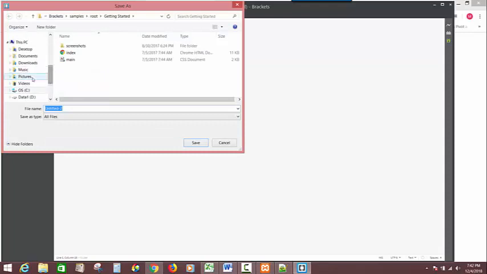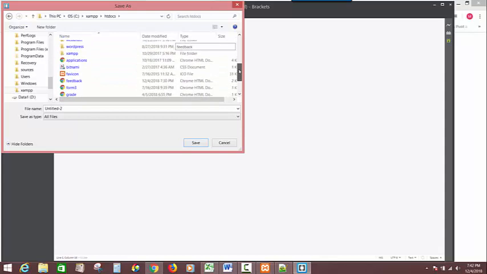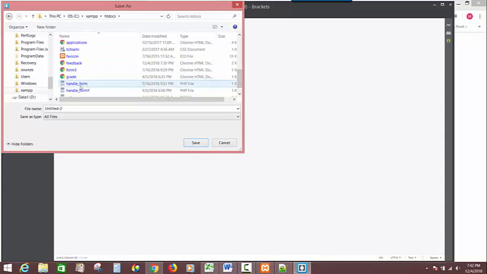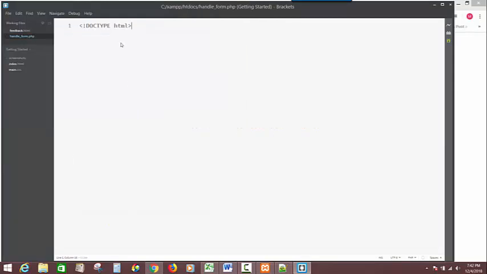into your htdocs. So you've got to go find your exam folder and then find that htdocs folder, and this is going to be handle_form.php. Okay, and save. Mine's already there, but that's fine. So it's handle_form.php. This is the PHP that we made reference to in the HTML.